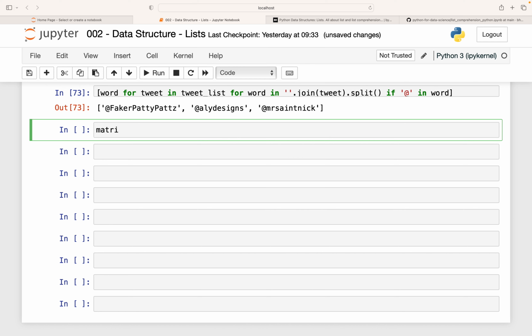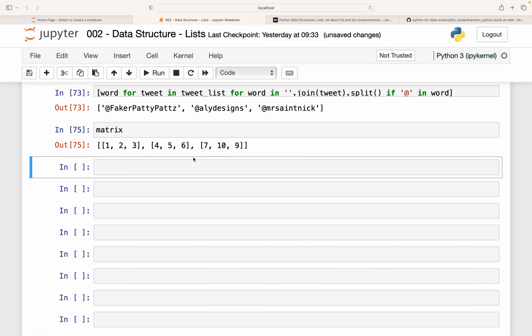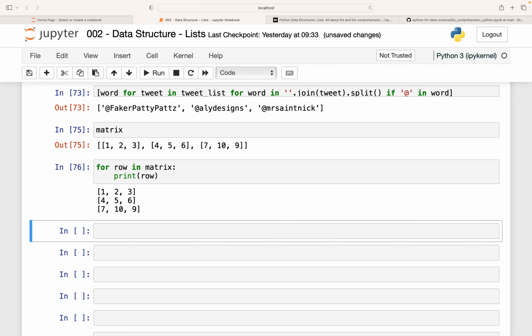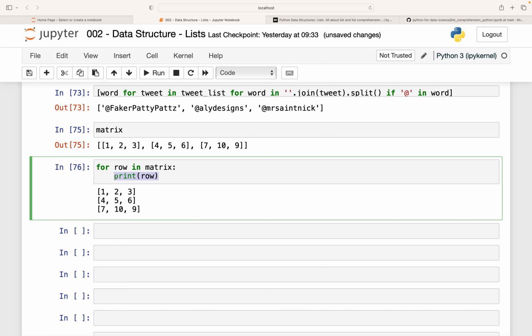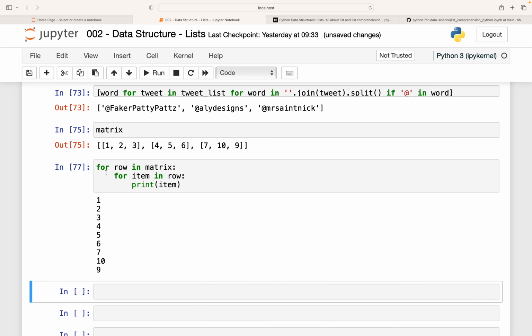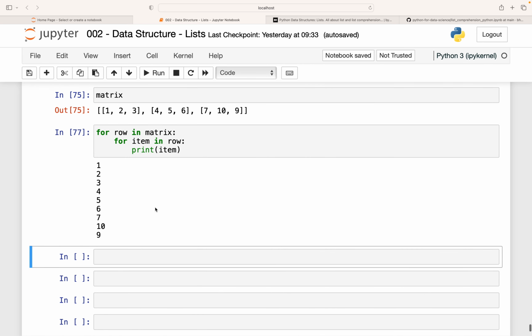So we have a matrix with us, right? With this matrix, what I want to do is flatten it. Let me reiterate the row. If I have to do it using for loops, I can do it like this. I first access the row, which is again a list. So I'll do for item in row, print item, and that's how I can get access to all the elements.